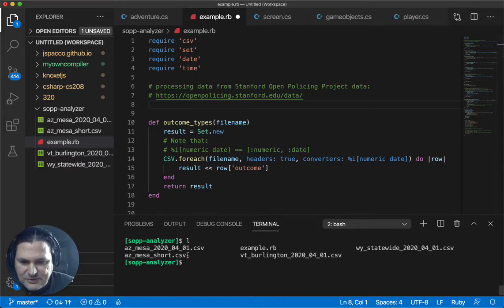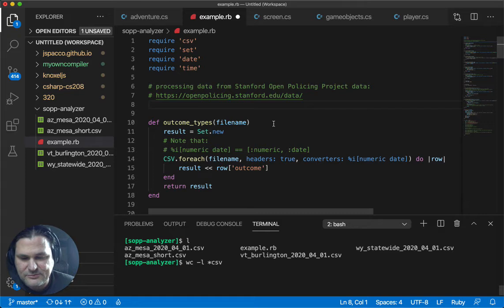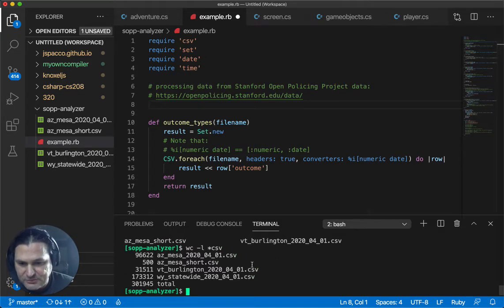And I have this one here. This is Mesa, Arizona short. Let me run some commands here. So if I do wc -l *.csv, word count with -l just says count the line numbers. So you can see this is only 500 lines. It's basically the first 500 lines of this file. This is 96,000 lines. This is 31,000 lines. This is 173,000 lines.